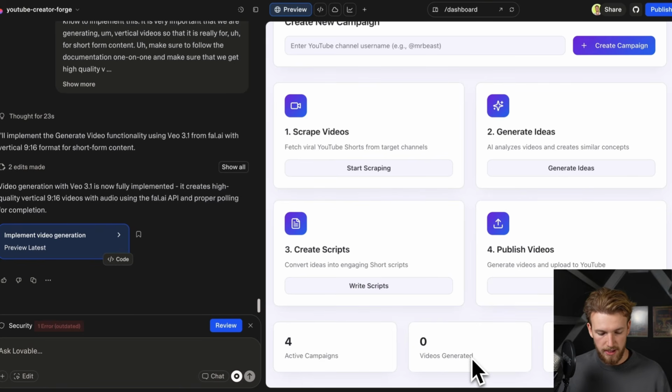We should be able to click on the videos generated section to see all the videos that have been generated, but also directly after we generated the video, we should get sent to a page where we can from there publish it to YouTube as well. So please implement this.